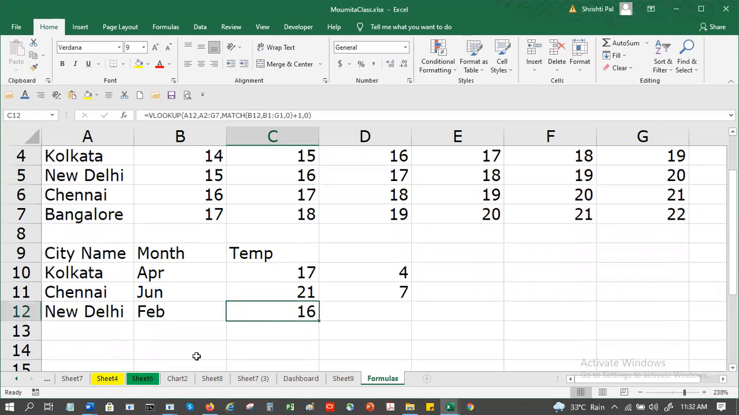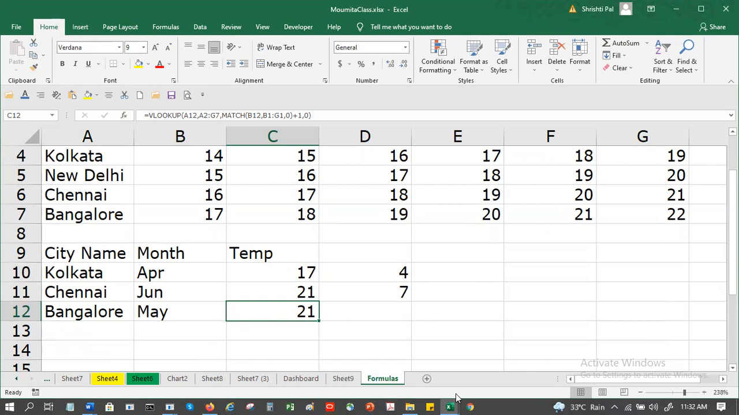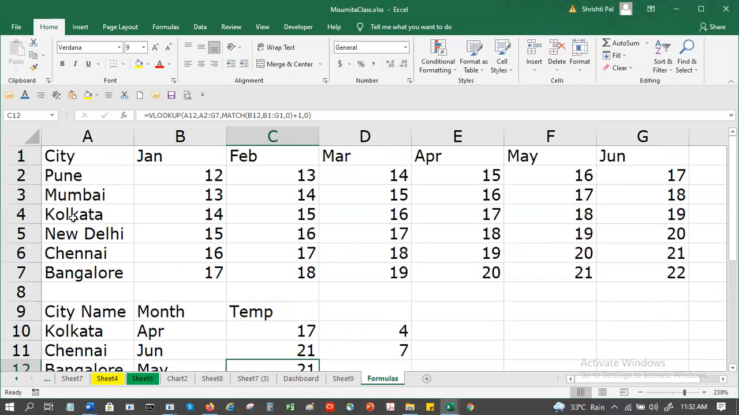Now the beauty of this is I can change it to any value. It will dynamically change. See, Bangalore, February 18; Bangalore, May 21. See, it matches up. My table can be whatever size, doesn't matter. The only thing required is that whatever I am looking up should be the first leading column.